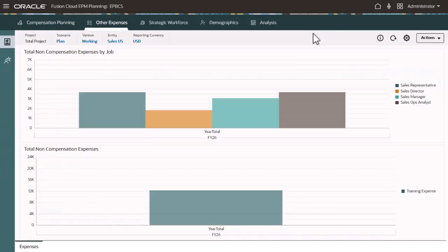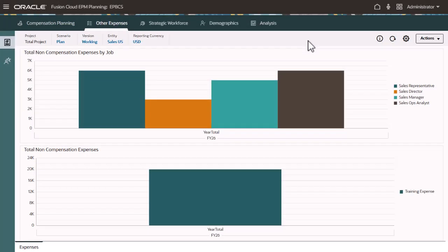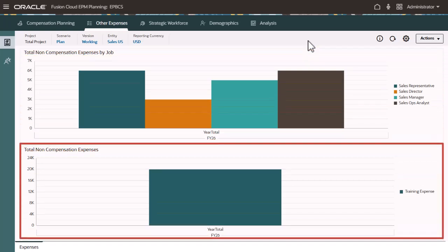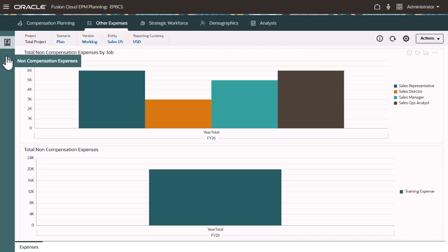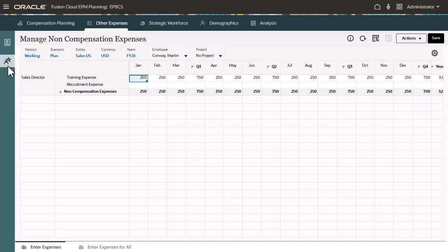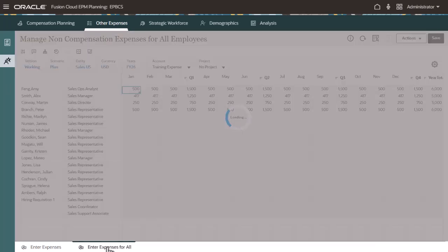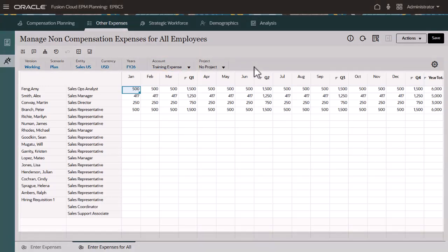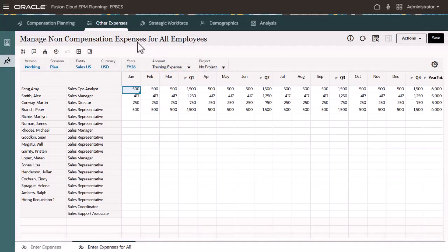On the Other Expenses dashboard, you can view a summary of non-compensation expenses by job or other workforce-related costs, such as training or travel expenses. On the Enter Expenses page, you can enter non-compensation expenses by employee and job for individual employees. You can also enter non-compensation expenses by account across employees and jobs for the selected entity.